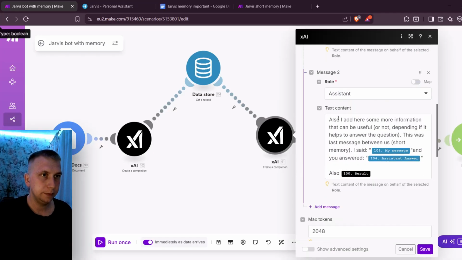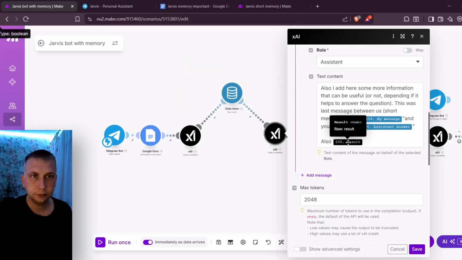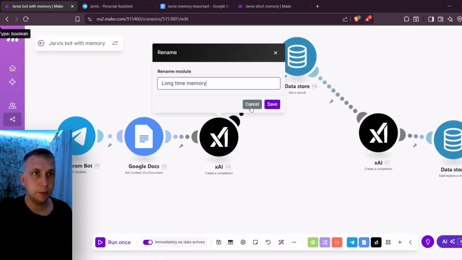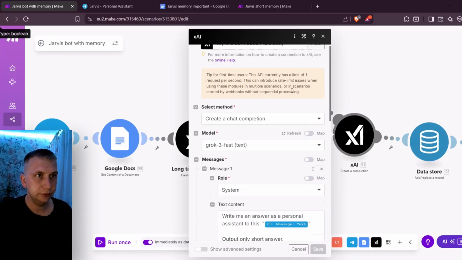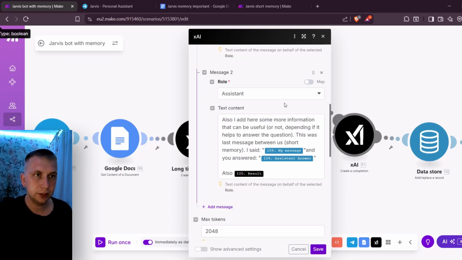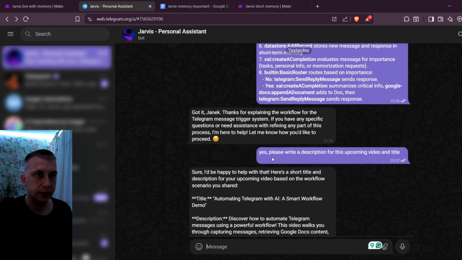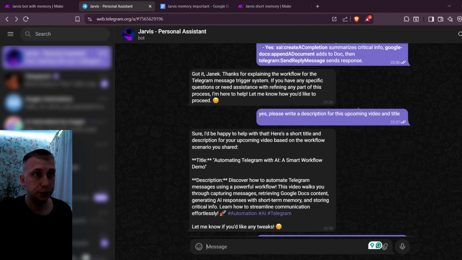which was my assistant AI. As you can see, I added another prompt with some more information that can be useful or maybe not. And here I explained this was the last message between us, I said and he said. Also, as you can see here in the end, I added the AI answer from the previous AI, which was the long time memory. So in the end, my assistant is getting a lot of information. It is getting my text and it's going to answer me. But before it answers, it has to consider the things that we talked about before, the text we sent. For example, here I sent this scenario to AI, it answered, and then I said, yes, please write me a description for this upcoming video. And it continued the text.